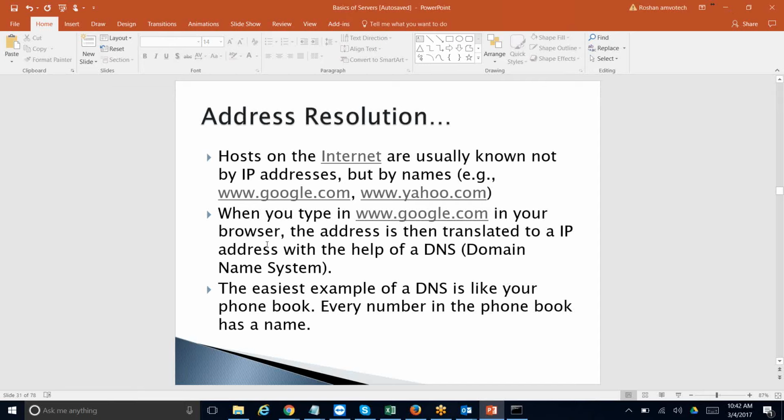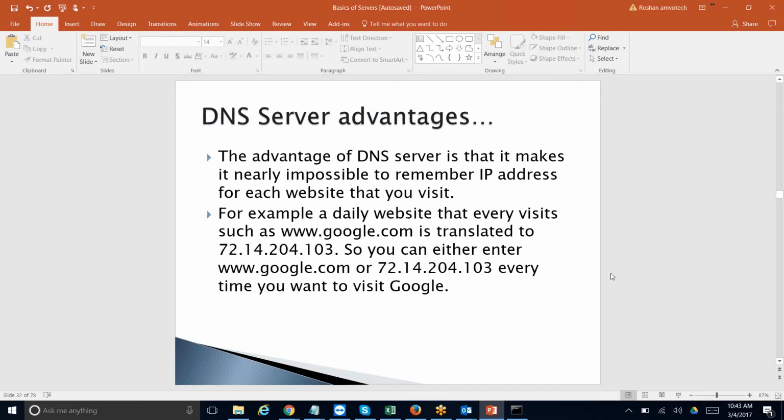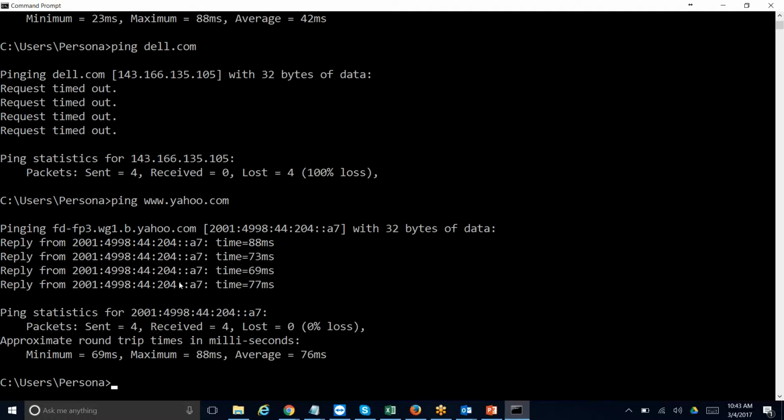When you type google.com in your browser, the address is translated to an IP address with the help of DNS. The easiest example of DNS is like your phone book: every name has a phone number. DNS server advantages. Now let's speak about what a DNS server is. When you put google.com or facebook.com in your browser, your operating system and the public DNS server resolve the host name to an IP address.